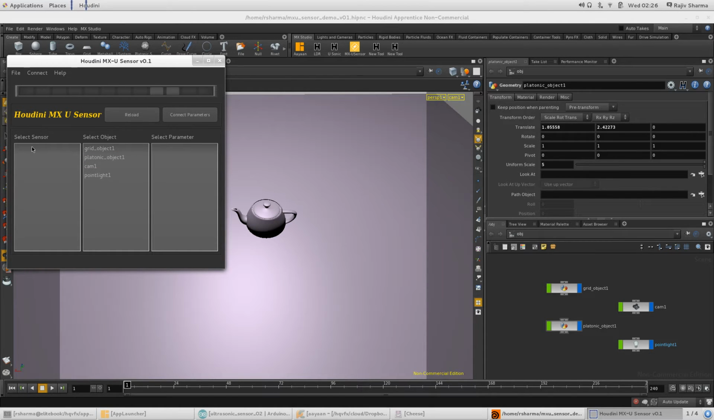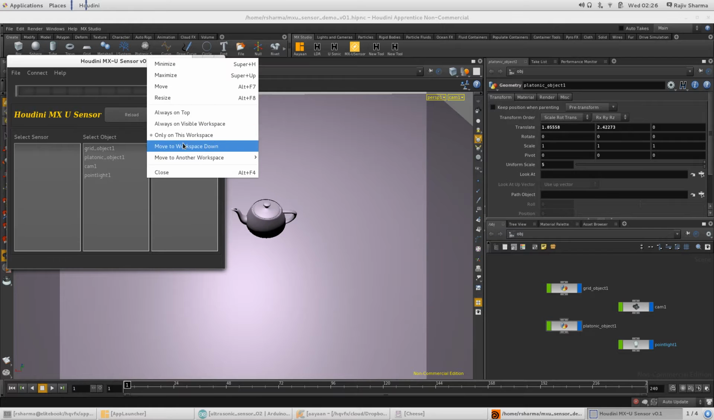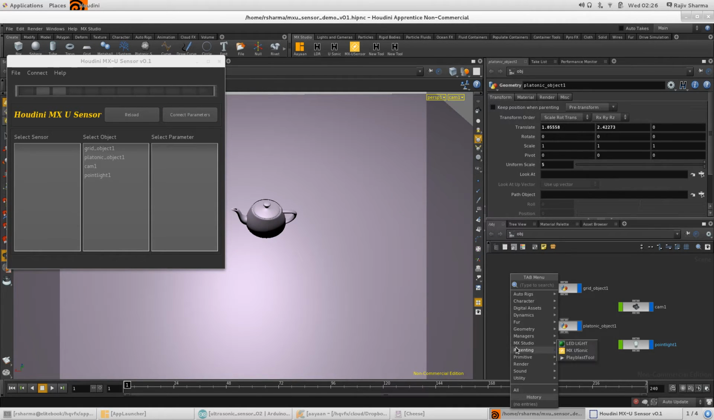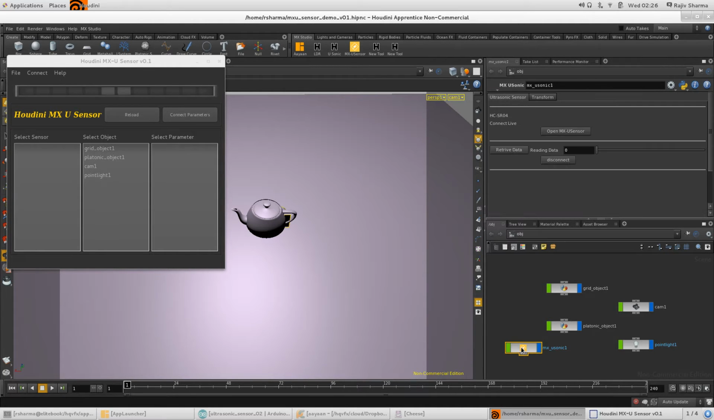Here you can select the sensors. Right now we don't have any sensor in Houdini, so let's add one more. Press tab, MX Studio, MXU sensor. Okay, so here we selected one sensor. Just reload, so this sensor will update here.